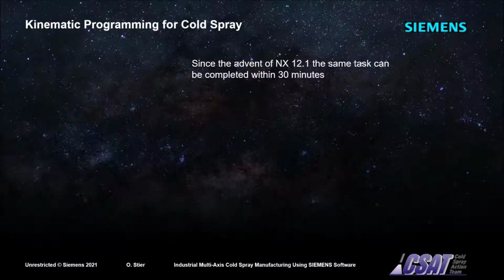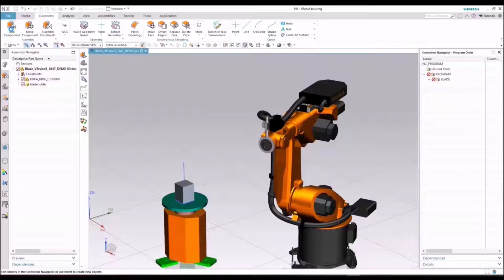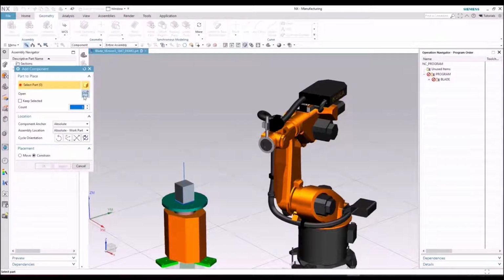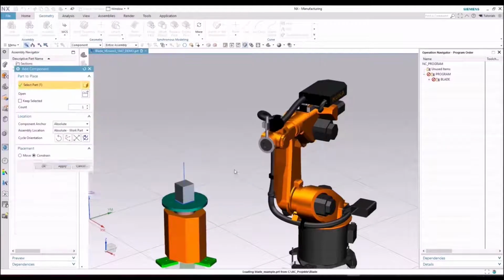NX can automatically generate the toolpath from a CAD model. Let us look over Aline's shoulder for 5 minutes to see how easily this is accomplished. She begins with setting up the CAM session. The latter comprises a digital model of the machine, including its kinematics and the post-processing.